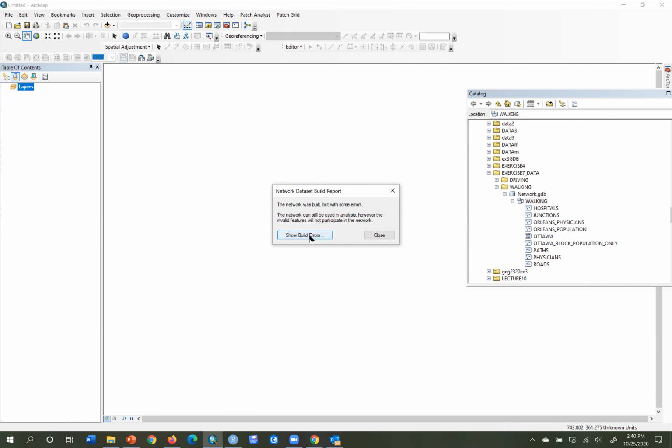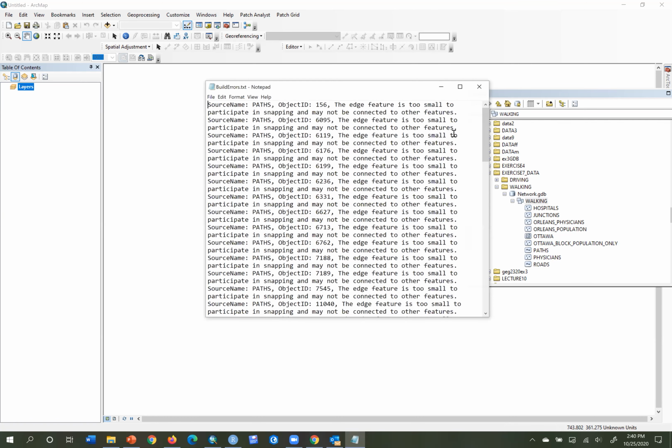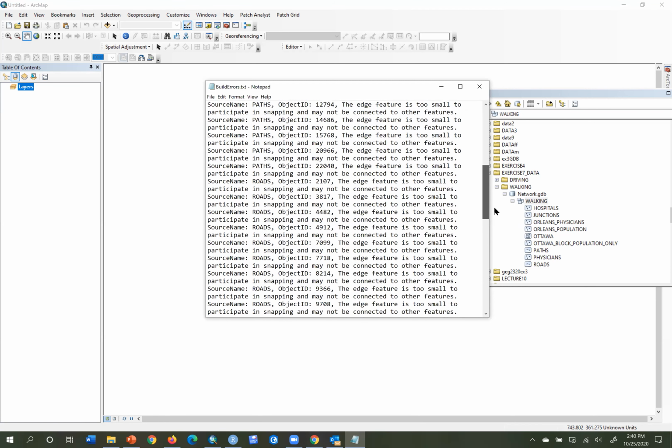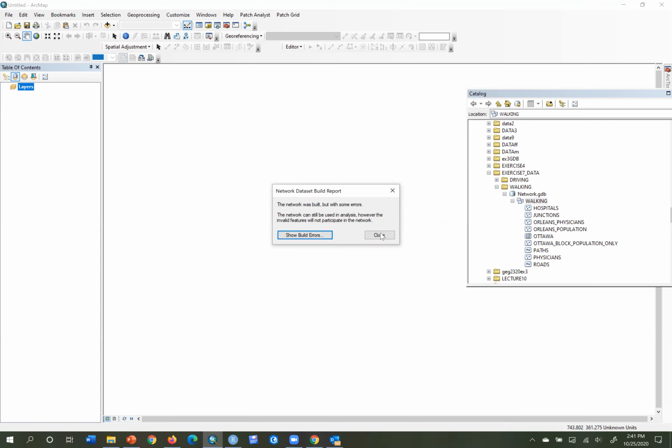And I could, for example, say show build errors, and it will show me. And in this case, most of them are that there's an edge that's too small, and that's fine. There's not a lot of those. It's just probably ones along the edge of the region where there are just segments of an edge and they're very small, so it can't really be used for anything. And that's okay. So close that and click close.